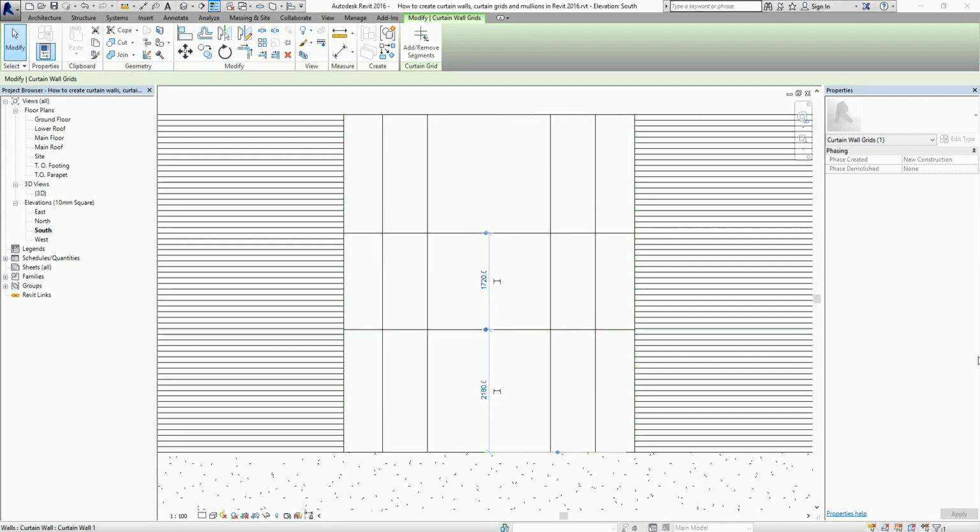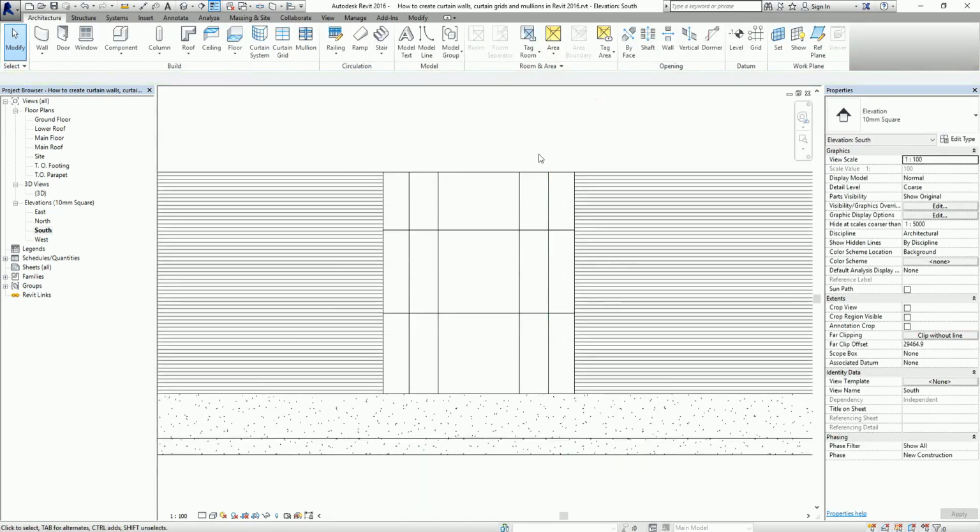Okay, and then for the second curtain grid, so I select this, and then let's say this is 2250. Enter. Alright. So what I'm going to do next is I'm going to change the material of my panel. Okay, so I changed the material of my panel.